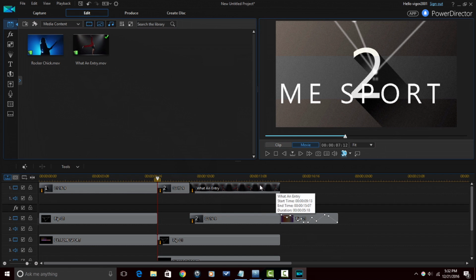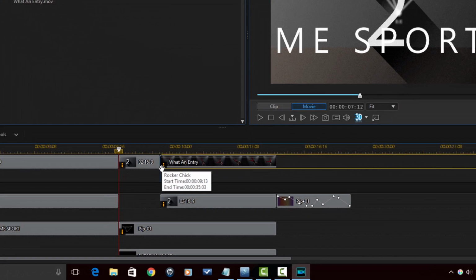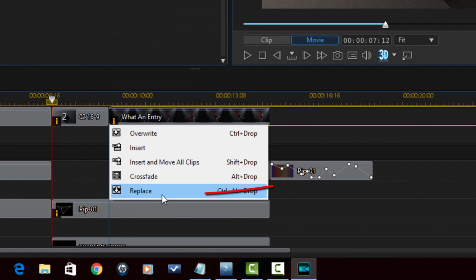So if I want to replace it with another clip, but say I didn't like it, I'm like, eh, I don't like that. It looks real stank the way that I got that. I can drag another clip down, place it right on top of that other placeholder. And then I can select replace.